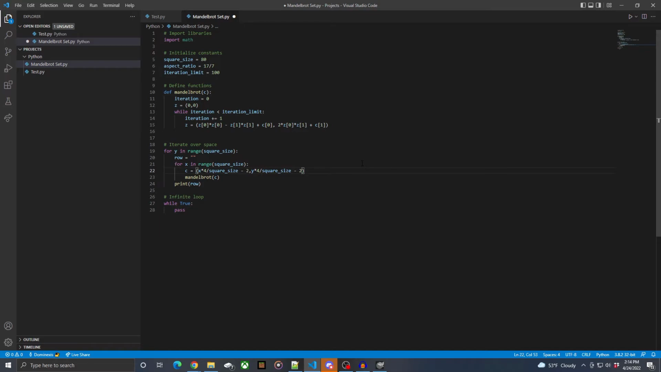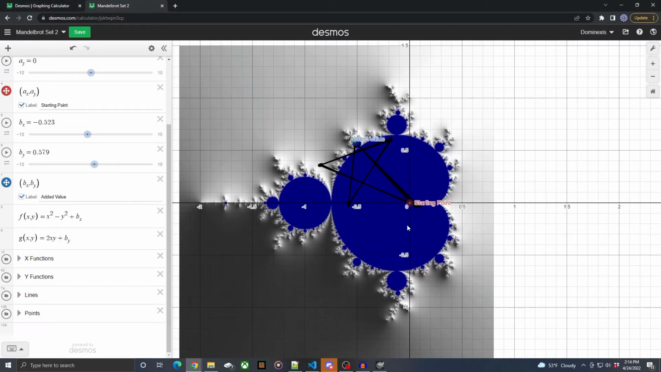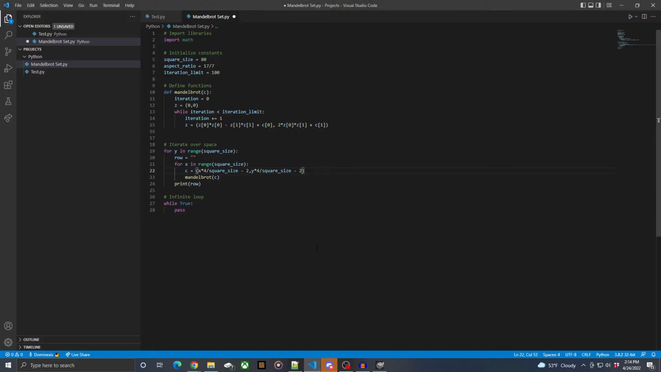But another thing we have to worry about is that x increments properly, but y does not. In the mathematical space, the y-axis increases as you move up, but in our space, it increases as you go down the rows. So we have to flip y around, so y needs to be inverted. We can do square size minus y to flip it around, that way 0 becomes square size and square size becomes 0. Does that make sense?